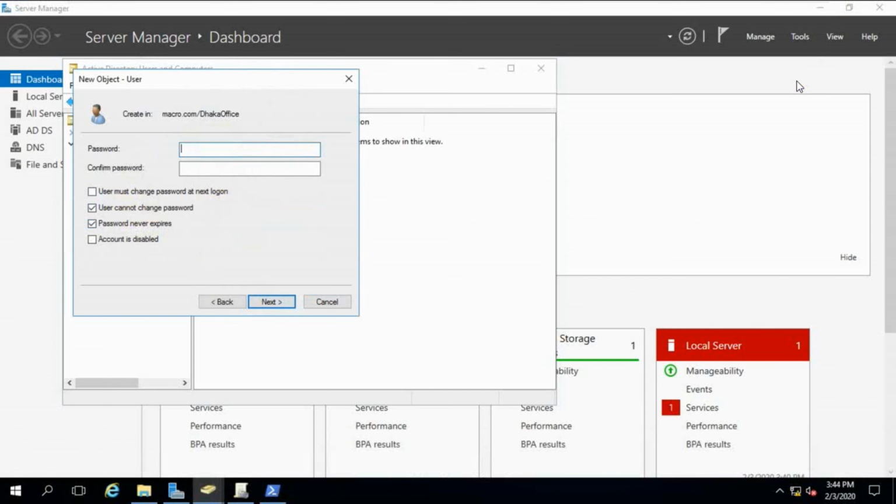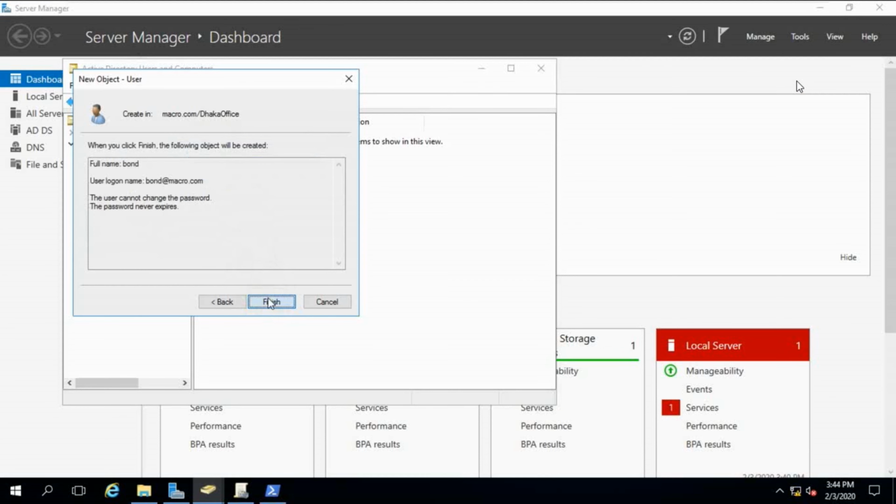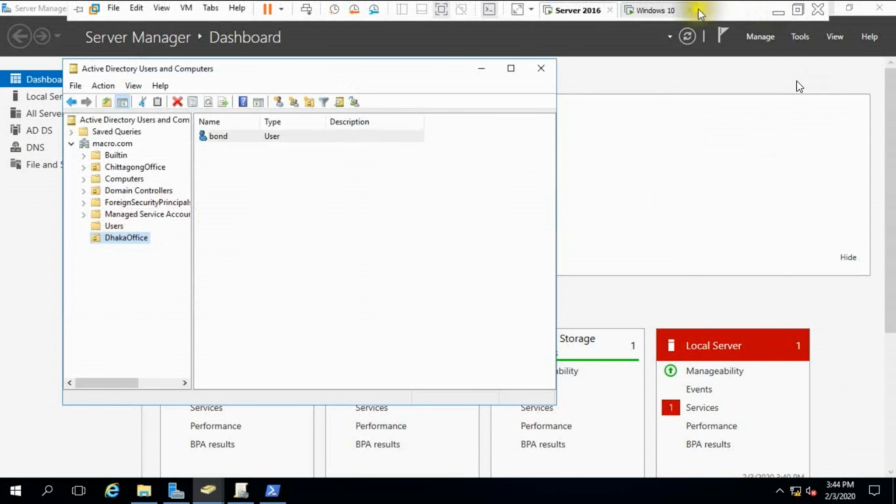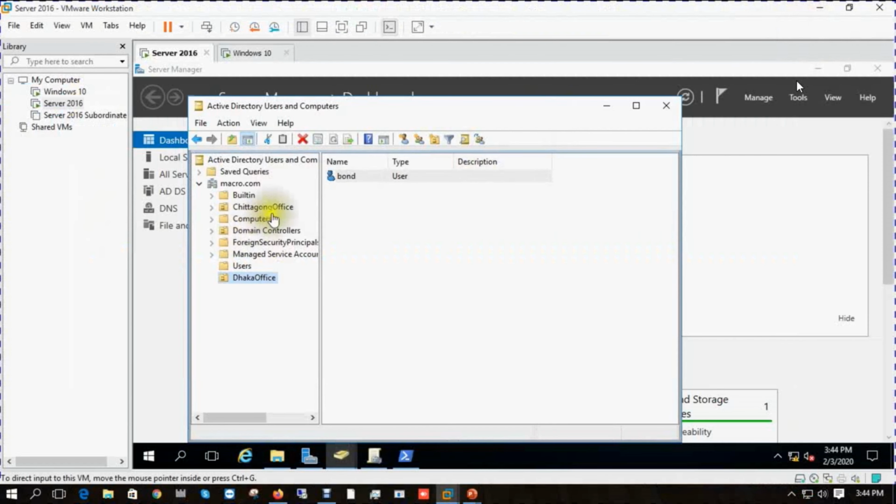User cannot change password, password never expires. You must put a complex password. Click next, finish. My OU name is Dhaka office, and in this OU I have created a user named Bond.